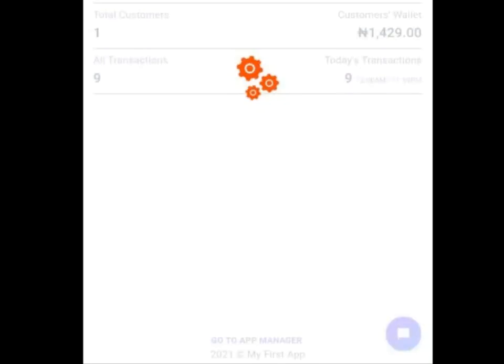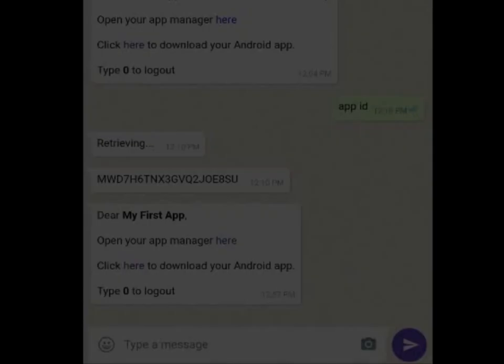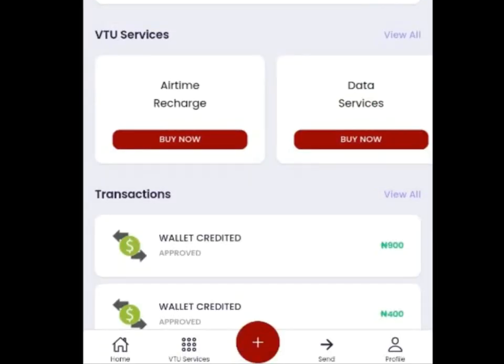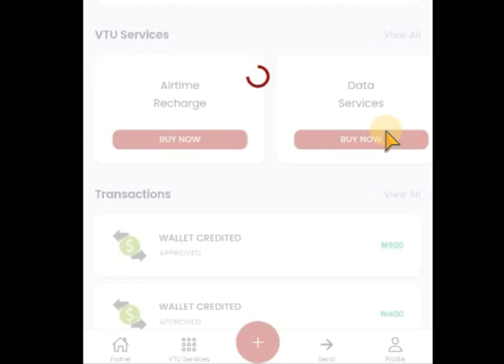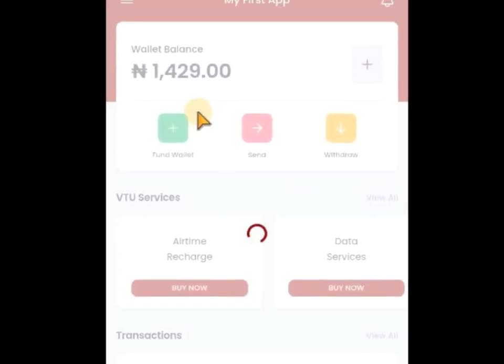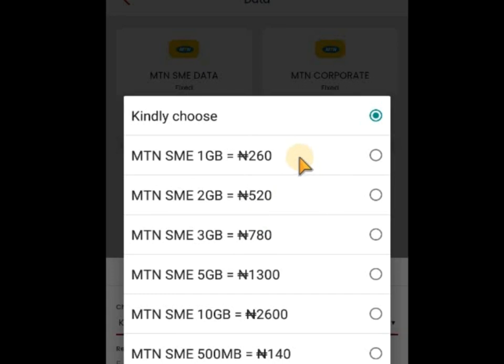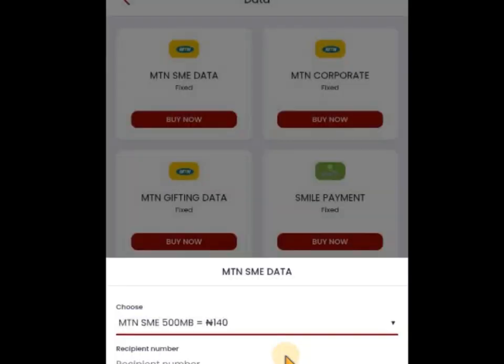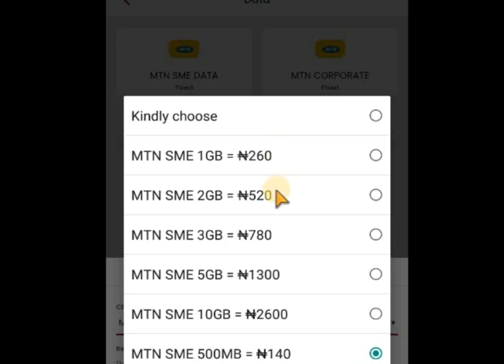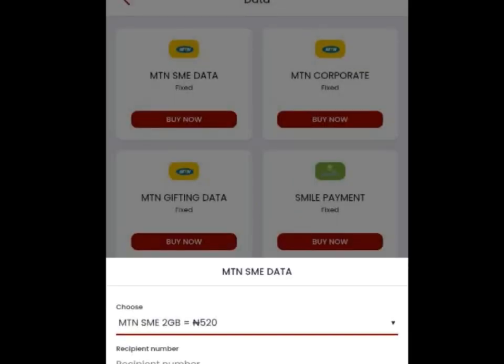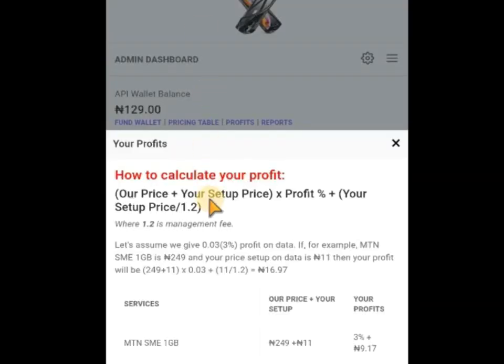The same way. Now you remember that on data I added 11 naira. So let us see what will happen to that 249. 1 gig was 249 before. So I added 11 naira and see what will happen. We can say 260. Good. This one is now 140. It was 129 before, so I added 11 naira. That would be 140. Good. If this one is 260, this one will be times 2. That will be 520. Let's go back to this place.